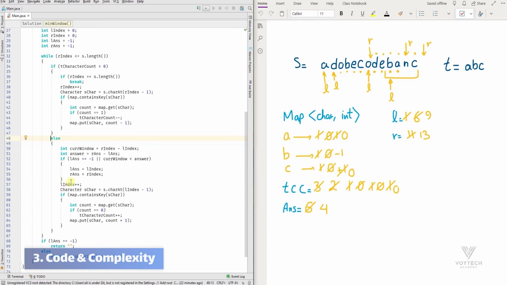Then we move L index by 1 because we want to find the minimum window, and also we take the character at L index minus 1, so the previous character, to see whether we have lost any characters due to L index movement or not, and if so, we stop moving L and we start moving R again. So as you can see, we check if the previous character is on the map, which means we had to find that in S, and also if its number equals 0, then we have to increase the TCC by 1 and put the updated value on the map again.